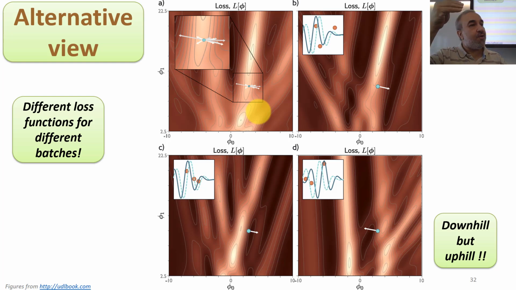So we hope that with this randomness, with this approximation of the loss function, we might get out of the local minimum. And that's what happened actually here.